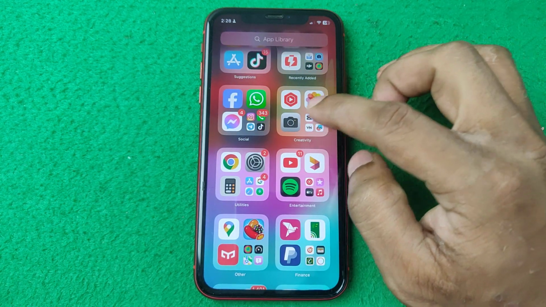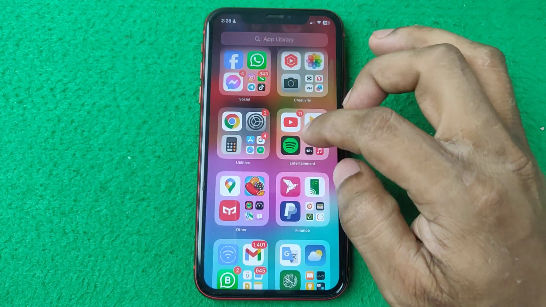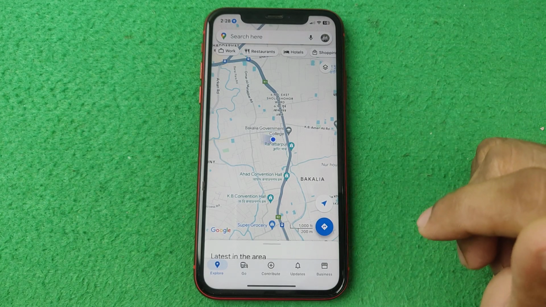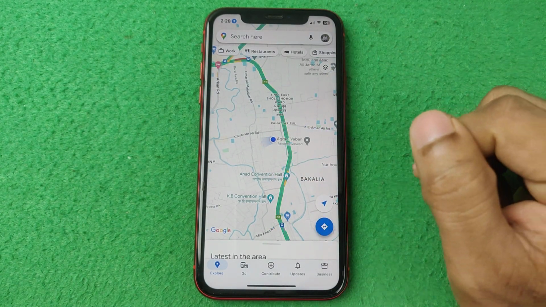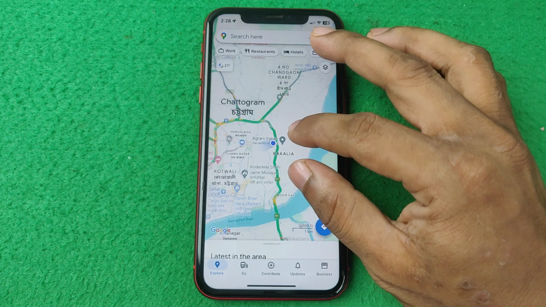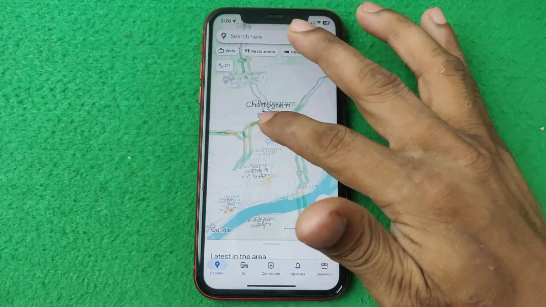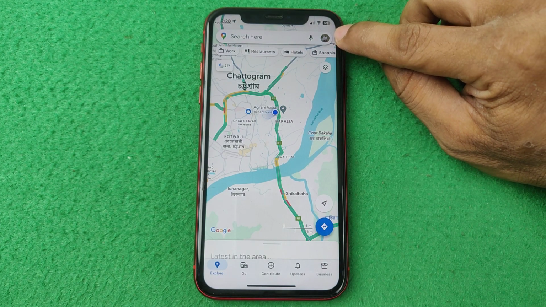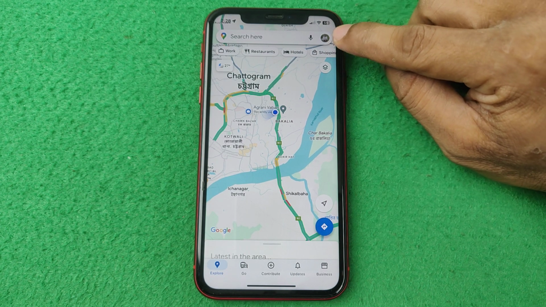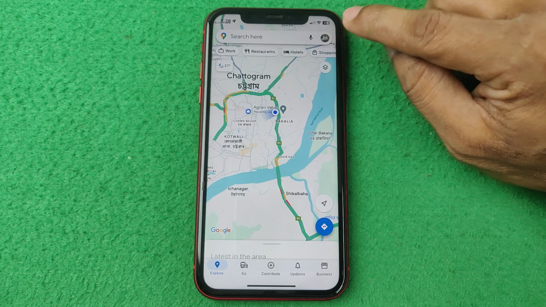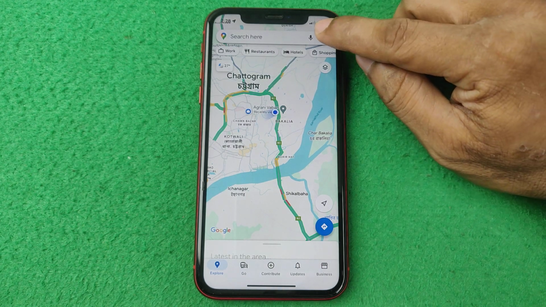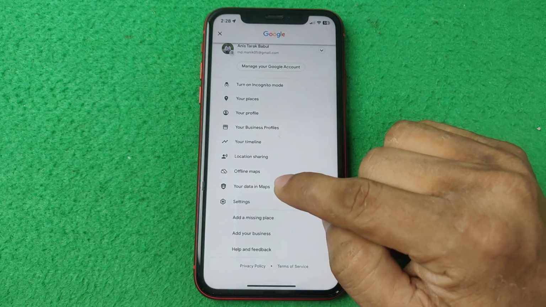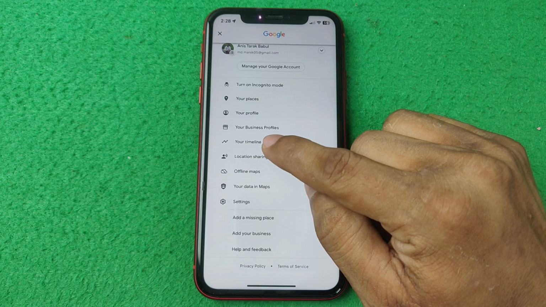So let me show you from the beginning. First of all, open Google Maps on your iPhone or Android. In my case, I'm using an iPhone, but the options are pretty much the same. As you can see here, it's showing the current map with my current location. Then tap on this profile icon and make sure your Google Maps is logged in with your Google account. Tap on the profile icon, and this shows a bunch of options, and then tap on your Timeline.